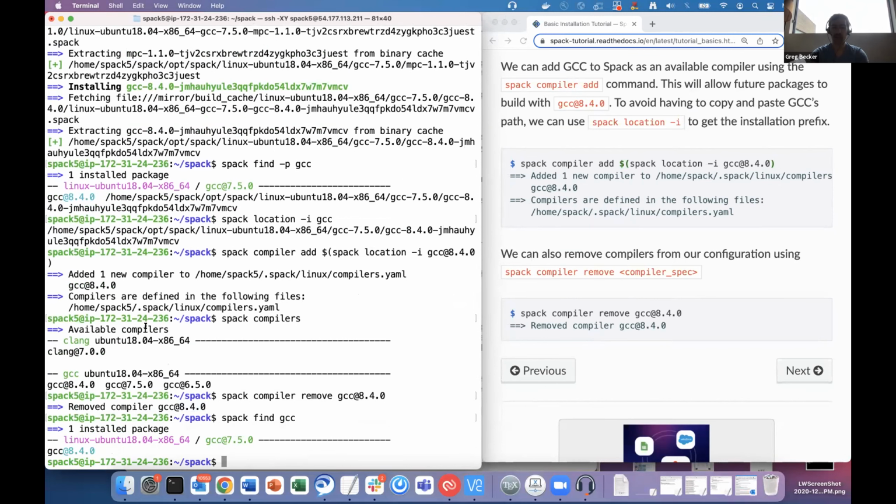And so it's very easy for us to add and remove compilers once we have them installed, either natively on the system, or through facilities staff who have installed them for us, or we can install our own if we need to. So that's the Spack basics section.